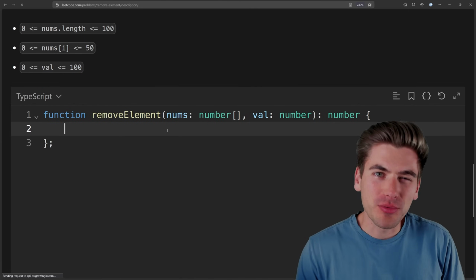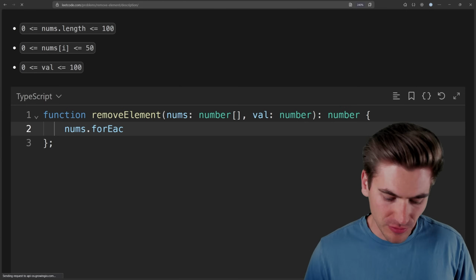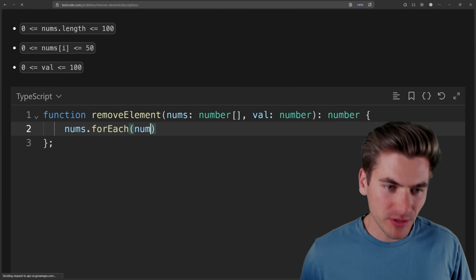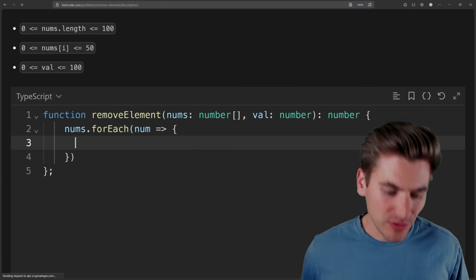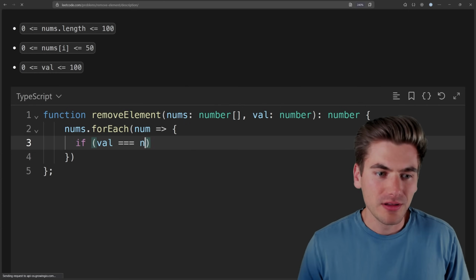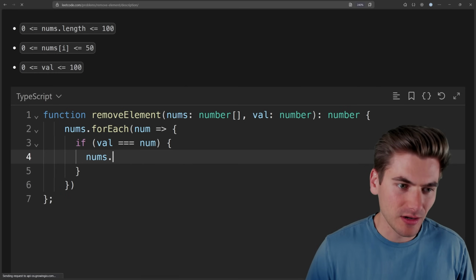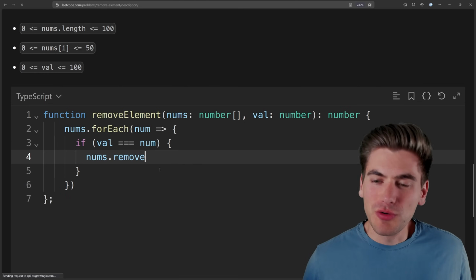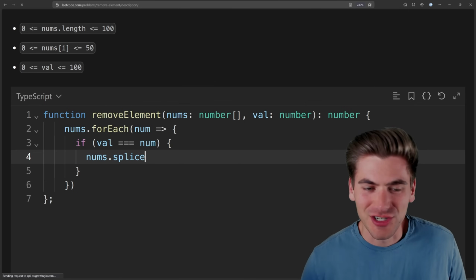Now, the most naive approach to something like this would be taking your numbers and just looping through them. So we could do a simple forEach loop for each one of our numbers. And then for each one of our numbers, we could remove it if it's equal to that value. So we could say if val is equal to num, well, then we know that we need to remove it. So we could just come in here and say nums.remove. And of course, remove is actually not a function in JavaScript, so we would need to use splice, which allows us to do essentially removing.